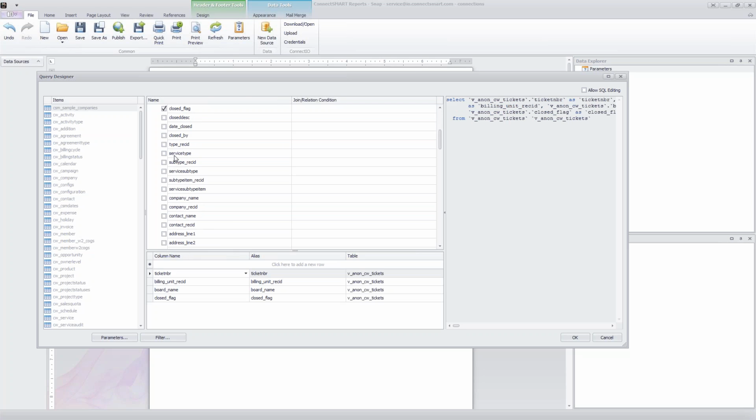Let's take a look at the next set. You'll see closed by, the service types, your subtypes. Here's your company name. This is the rec ID, which is used in a lot of the fields instead of putting the name in, they put the rec ID in there. Contact name and information.